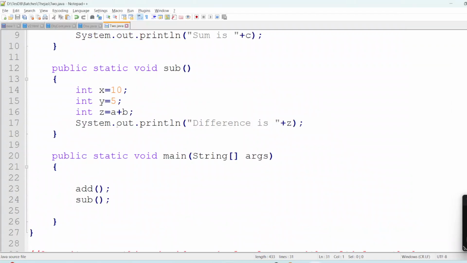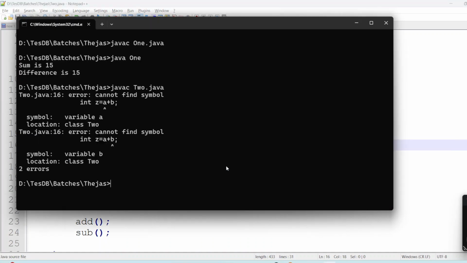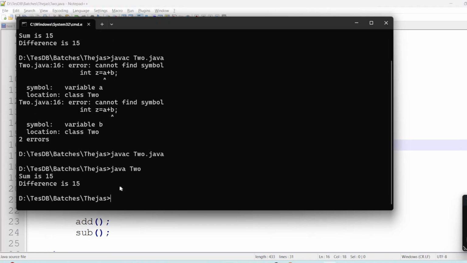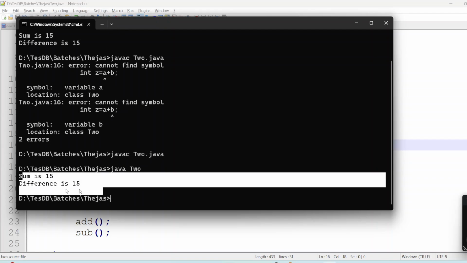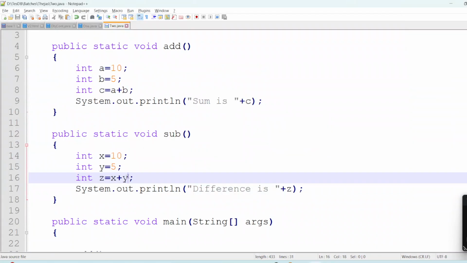Okay, so then here, x plus y. Okay, that's all. Compile your program. The variables were missing because of that. Yeah, that's good. Sum is 15, difference is 15. How can the sum and the difference both be the same? Yeah, it's subtraction. Sorry.